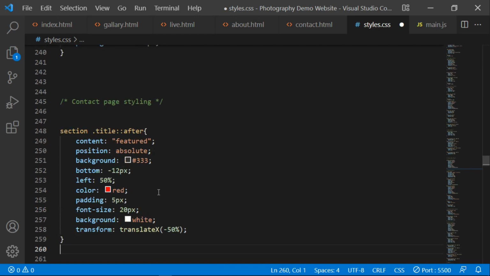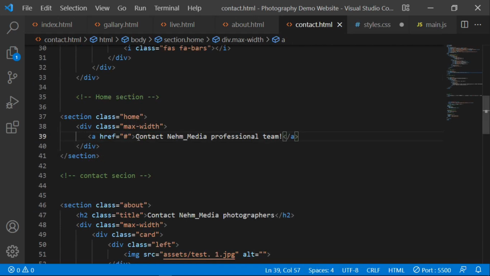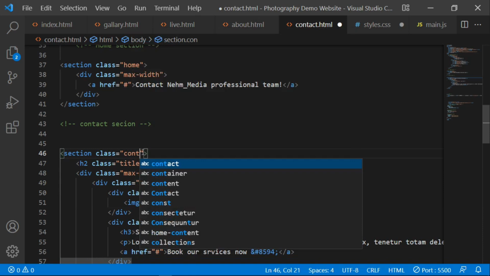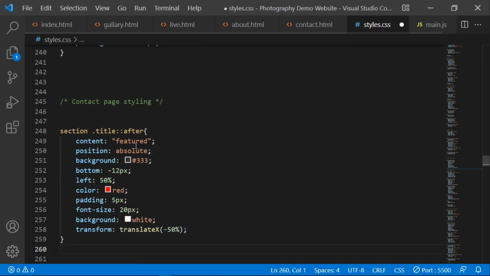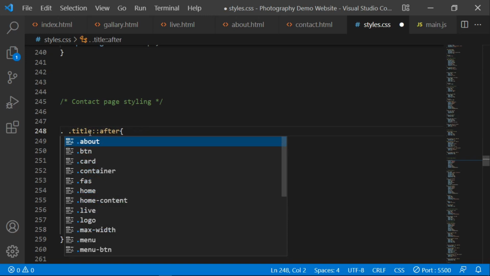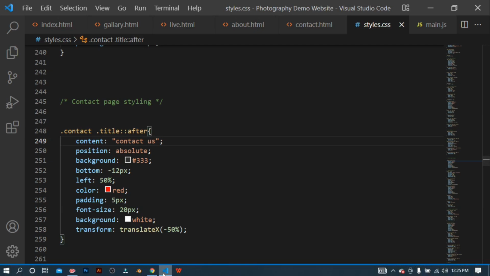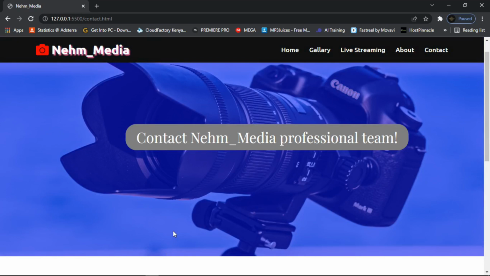And then for after, before that, let me ensure that I've changed here. I should have changed to conduct. And then let me save, and then to the CSS guys, now I'm going to say dot conduct, and then here I'm going to change it and make it conduct us. So let me save, and then I see the changes in the browser. And then guys, you can see it is good.